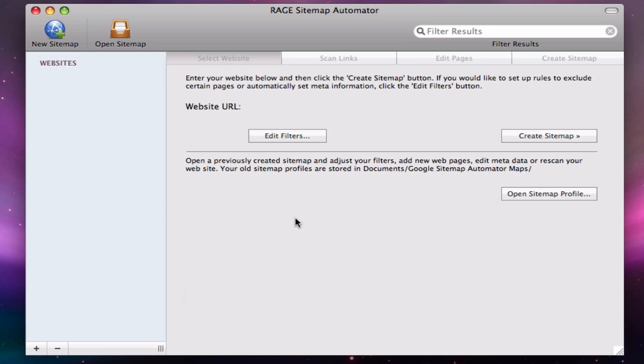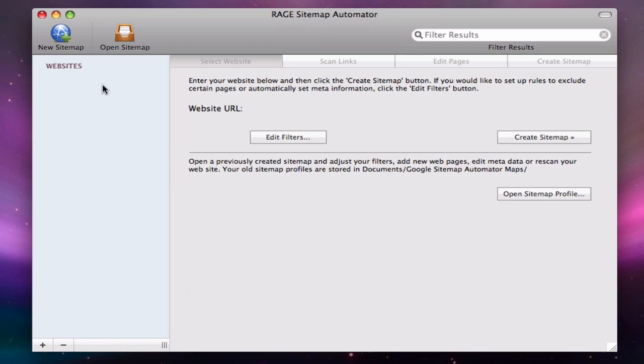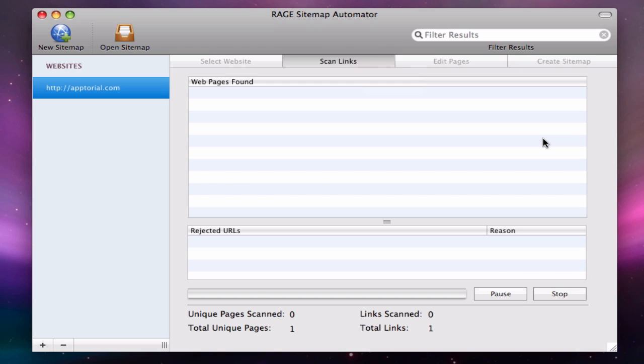For this demonstration, I will be using our tool called Sitemap Automator. Sitemap Automator is available for download at www.ragesw.com. So to create your sitemap, first click on the New Sitemap button and then type in your website URL. Next, you will need to click on the Create Sitemap button. Depending on how big your website is, this scanning process can take up to a few minutes. I will fast forward through the process.